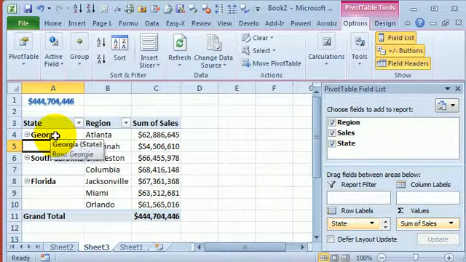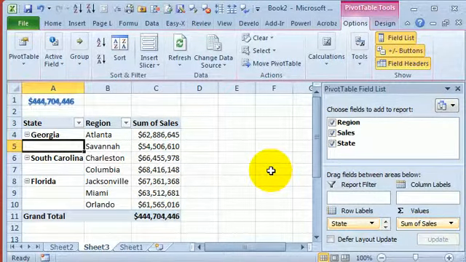And there on the fly, we've created our own territories by using group on a text field instead of using calculated items. Calculated items are trouble, trouble, trouble.